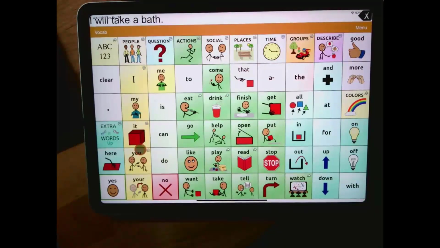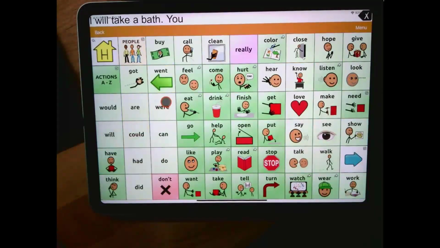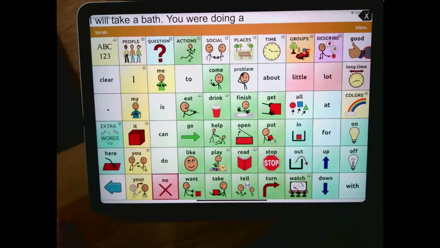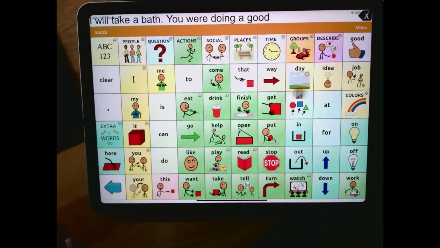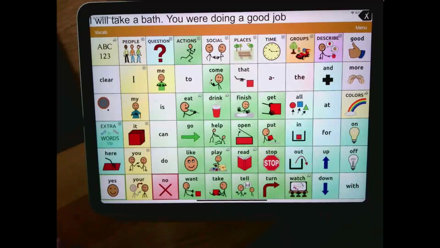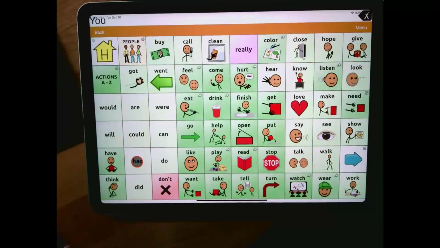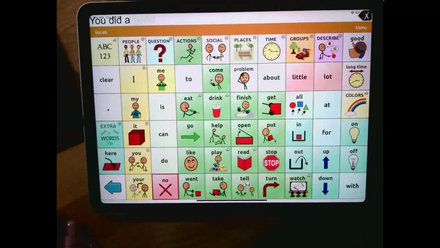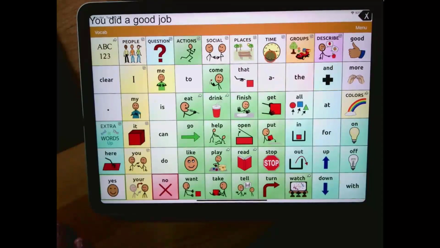You are doing a good job. You were doing a. And when I say good. Good. I get good way, good day, good idea, good job. Job. You are doing a good job. That's something I model for my clients a lot in therapy. You did a good job today.